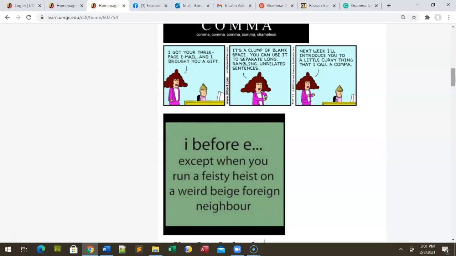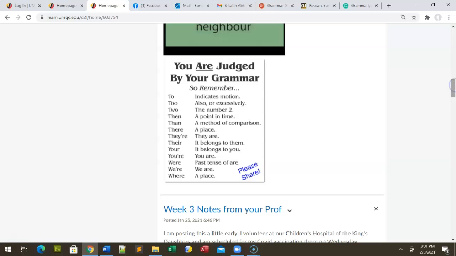I before E, except when you run a feisty heist on a weird beige foreign neighbor. And then you are judged. So do remember. And this one, the TOO, if you think about whiny little kids going, "I want something too," how that double O just drags out. But have a look. These are some things that we run into mistakes all the time.